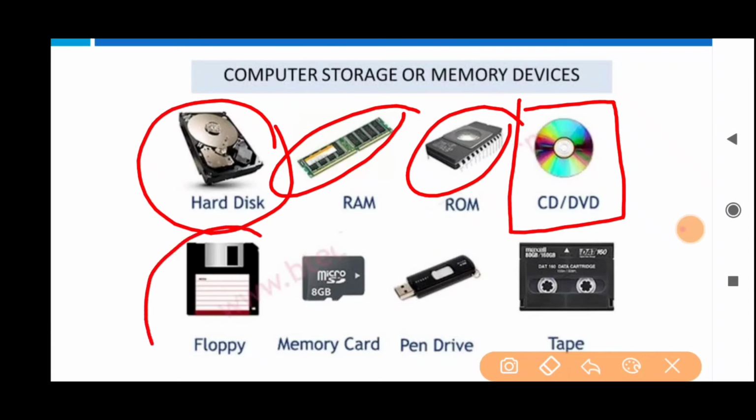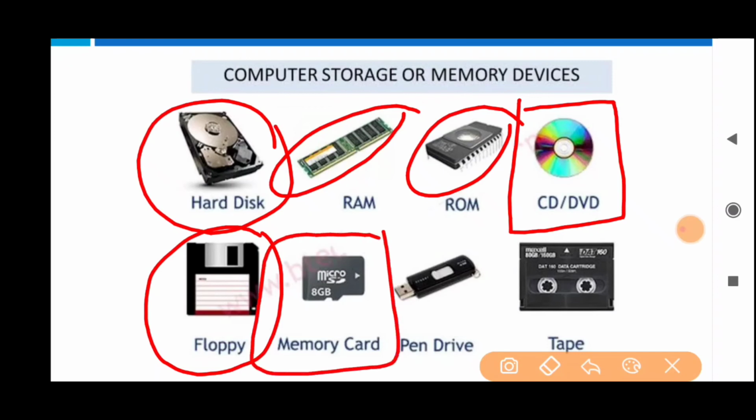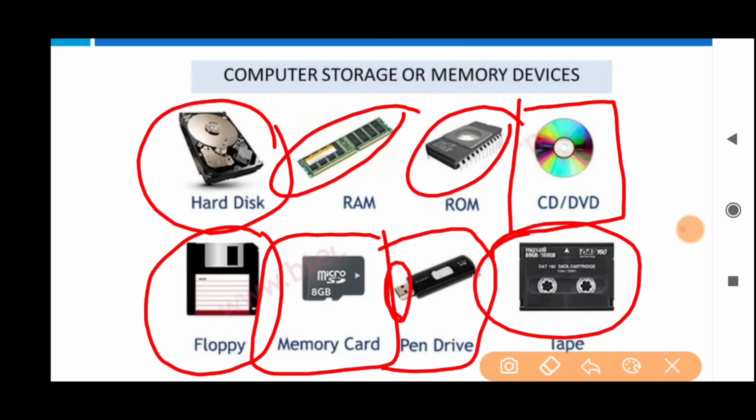In the earlier times, floppies were used. The floppies used to look like this. It had very less storage capacity. Then this is the memory card, which is basically used in your mobiles. Then you must have used pen drives, the external drives. Now this gets connected to your USB port. And then there are magnetic tapes.